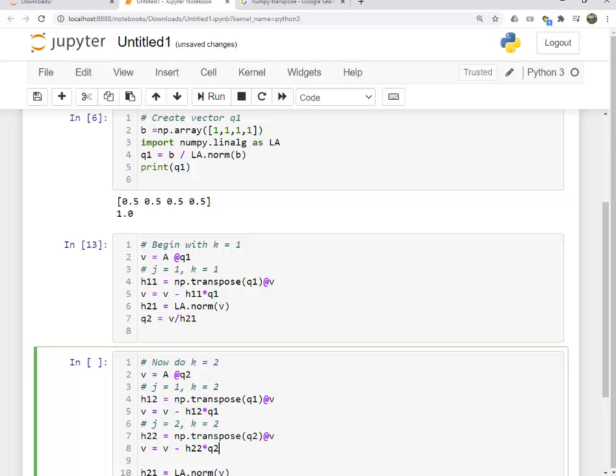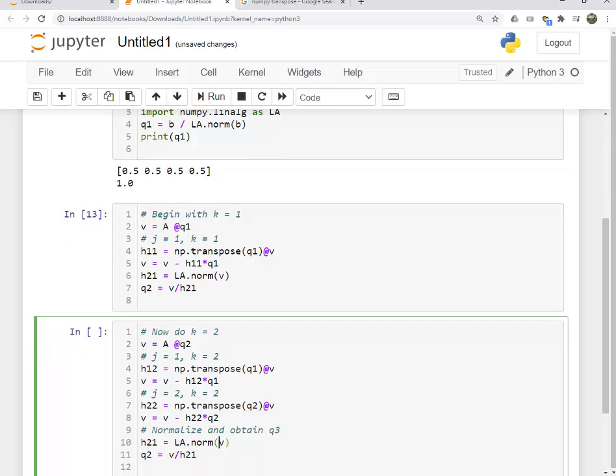All right, and that's going to finish the loop, and then here's going to be normalize and obtain q3. Okay, so we've got this. Now this is actually going to be h32 if you check the indices.